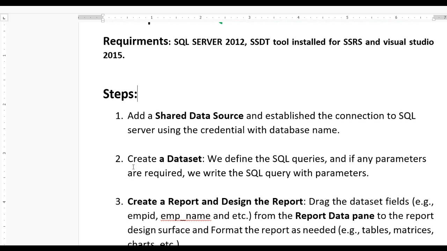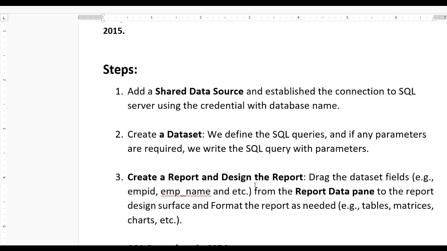The second step is to create a dataset. We define the SQL queries in the dataset. If any parameters are required, then we write the SQL query with parameters. And the third one is to create a report and design the report.